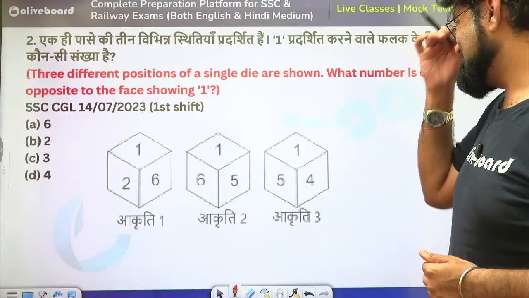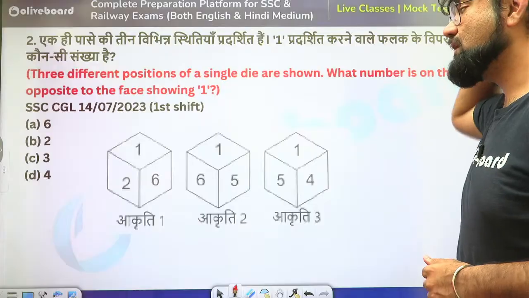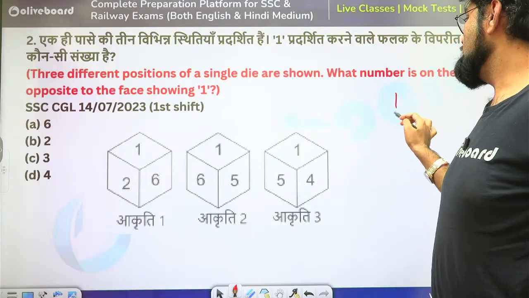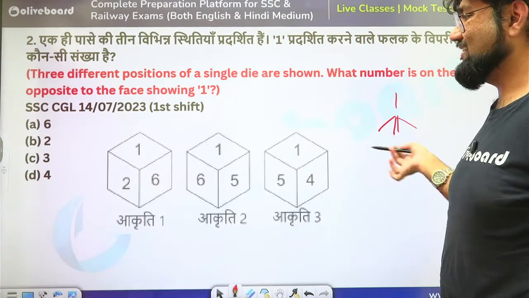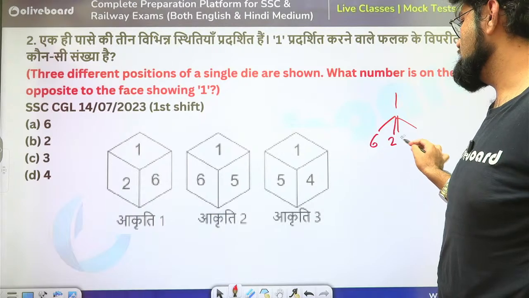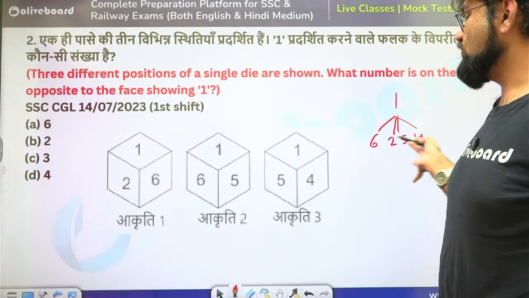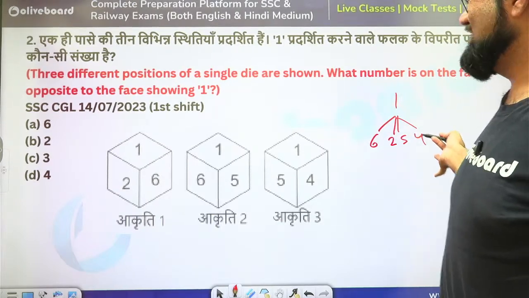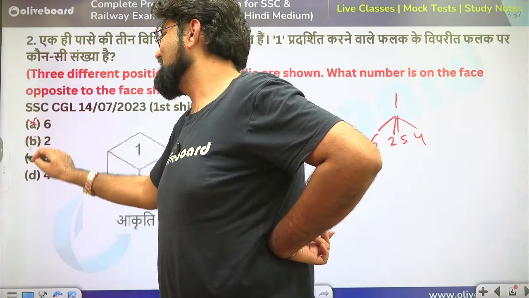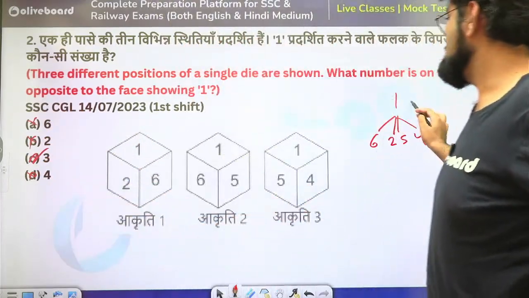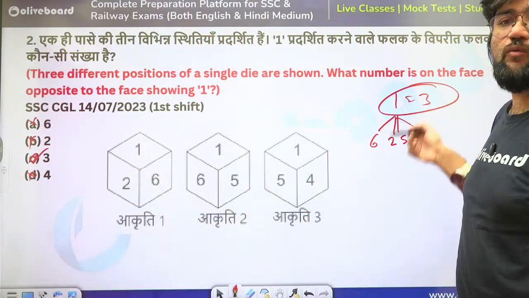So what else can be done? What we will do is pick up 1 and see what all faces are adjacent to 1. So you will see 6, you will see 2, you will see 5, you will see 4. So you will see these 4 cannot be the answer. So you will eliminate 6, 2, 5, 4 and you will be left with 3. So you will say option C, 3 is opposite to 1. This is ideally how we proceed.